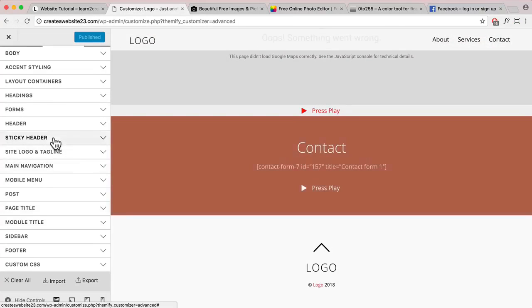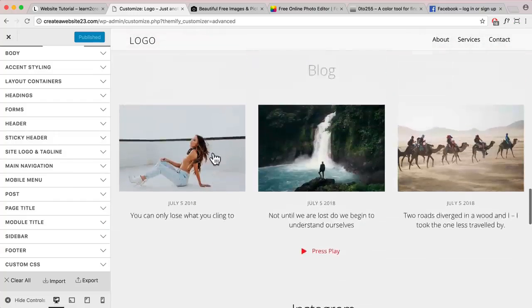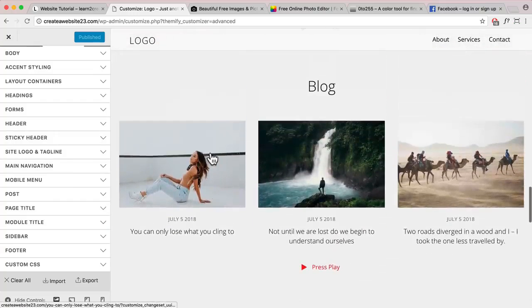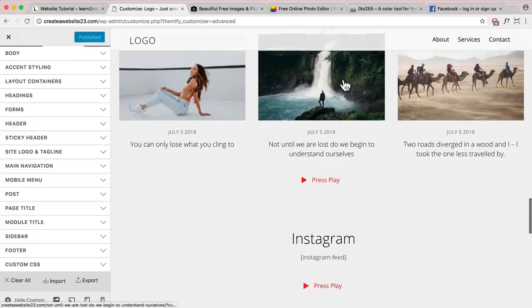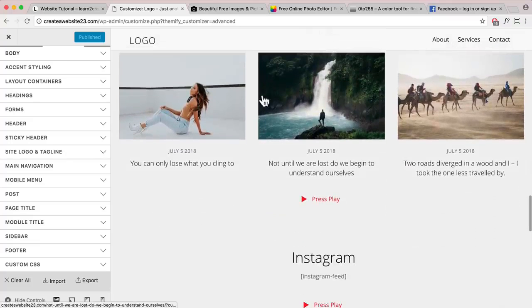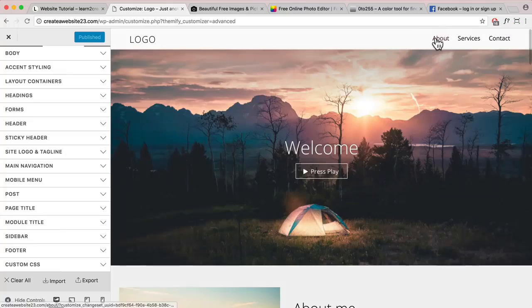Okay. If you edit the sticky header, this is when you scroll, the header follows you, like it stays there. That is your sticky header. And then your links over here, that is called your main navigation. And you can also set in your mobile menu and edit every section of your website. And also the body section is anywhere in between your header and your footer section.